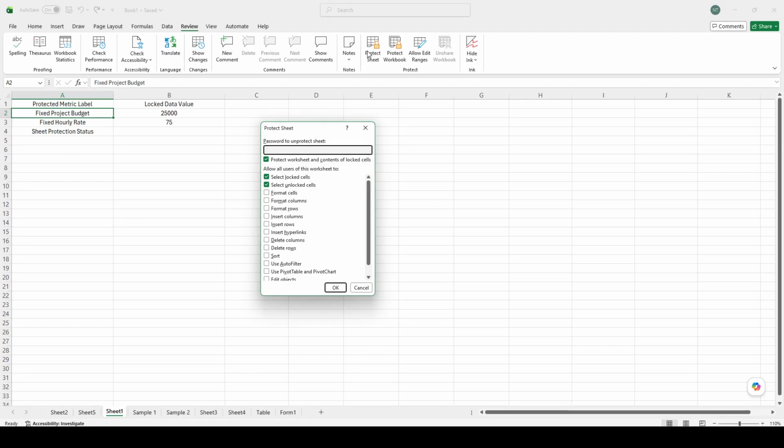After you click this button, a Protect Sheet dialog box will appear. This dialog is where you define how the sheet will be protected. You will also choose what actions users can perform while the protection is active, so it is a key step for getting the behavior you want.